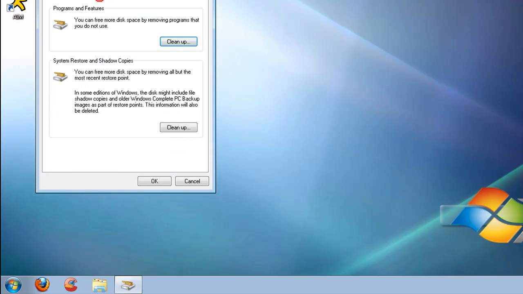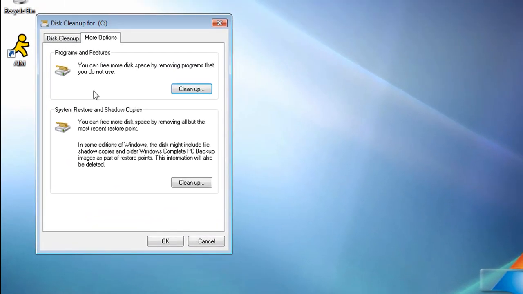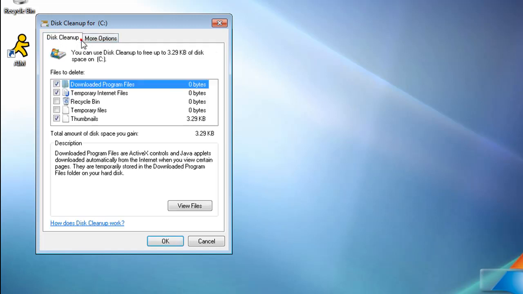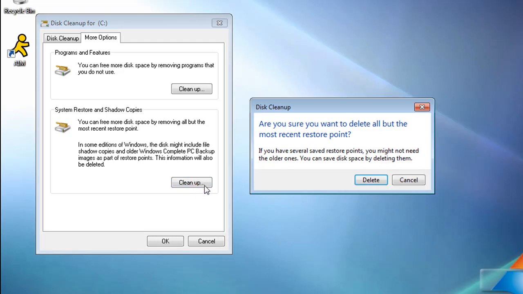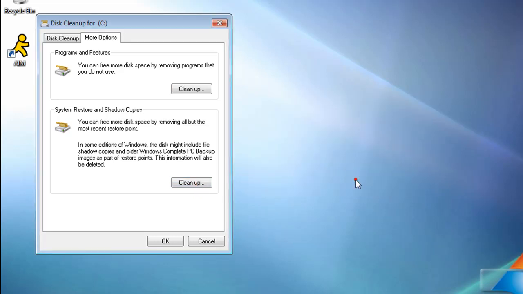On my old computer, it took like 20 minutes. I don't know why. So we're going to go to more options, then down to system restore and shadow copies and click cleanup. Your computer might freeze for a while if it has a lot of stuff on it, but since mine doesn't, I click on it, click delete, and it does that really quickly.